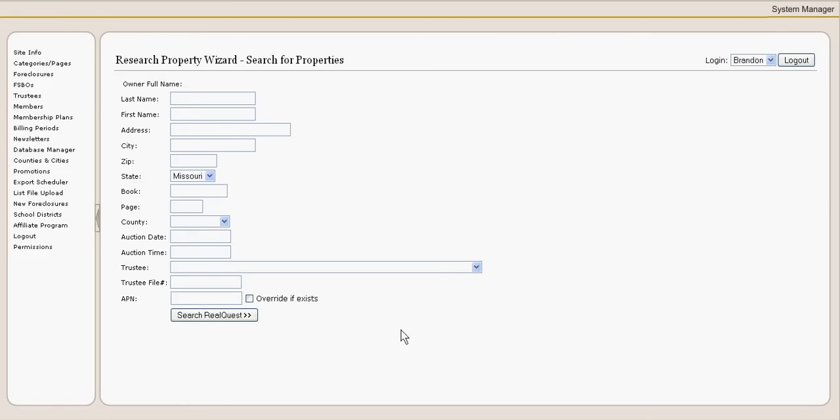So here we are going to search for property. One of the things that you want to keep in mind is this login area here. When two people are working, which there should be, each person has to be on a different login. There are two here, Brandon and Rob. One person has to be on Brandon, one person has to be on Rob. Otherwise, the system won't work to go out to the various websites that it needs to go to.